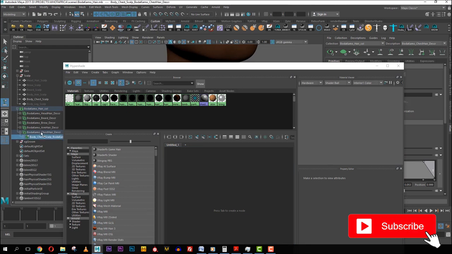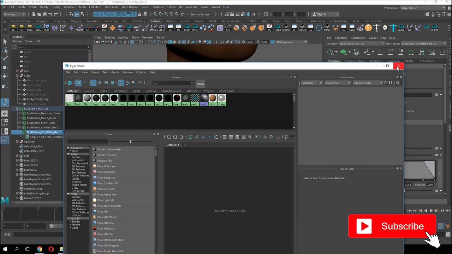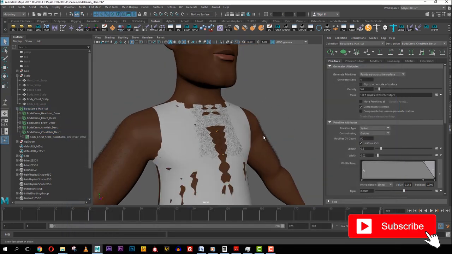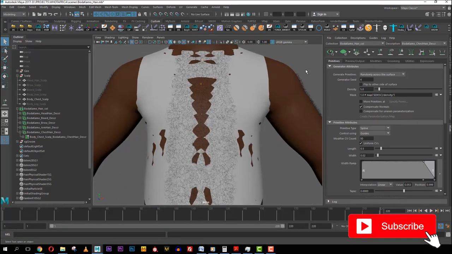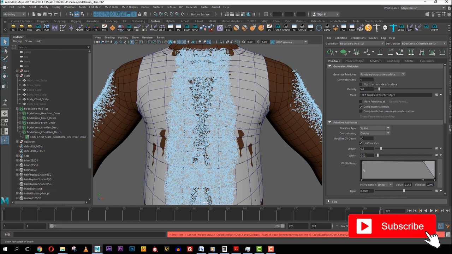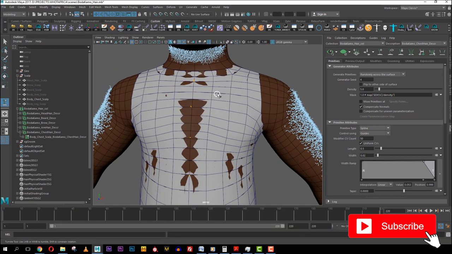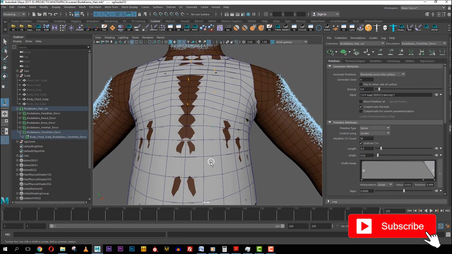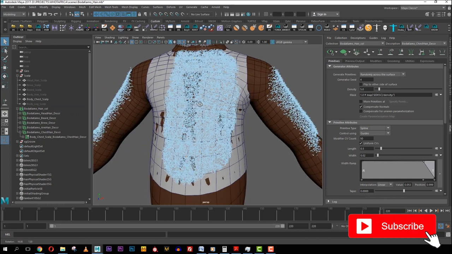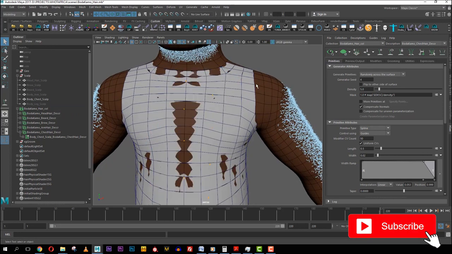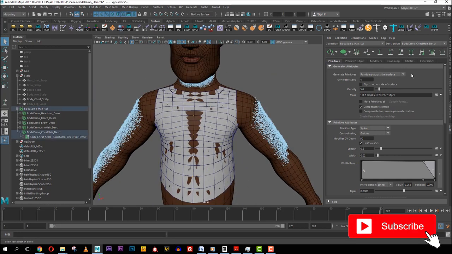So then again we'll come to our hypershade. I'm going to select the description for the chest air, and then I'm going to add our initial shader to it. So when you paint this, it means that I need to add some guides to this part, which is the left. Okay, so that's okay. I'm going to mirror this now to the other side.